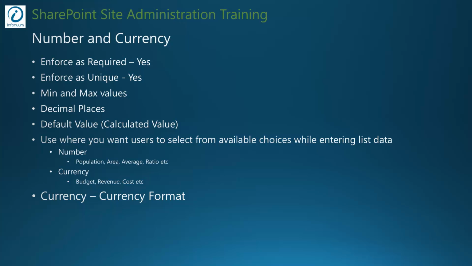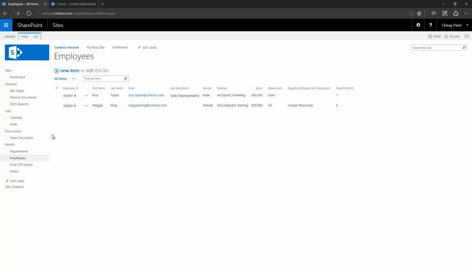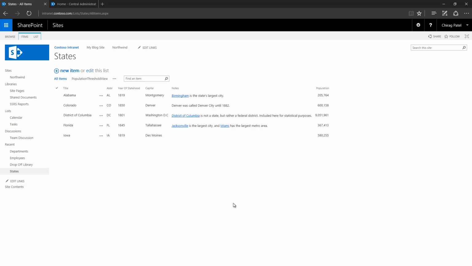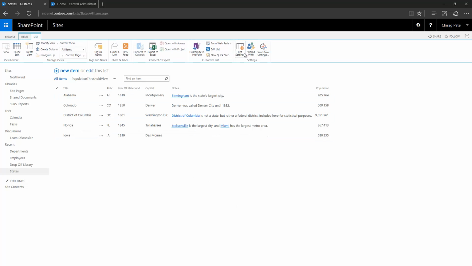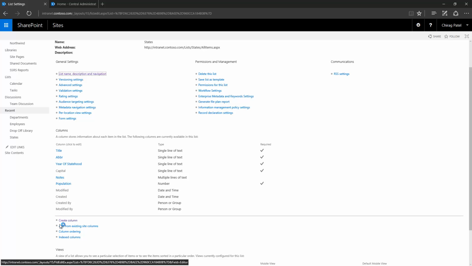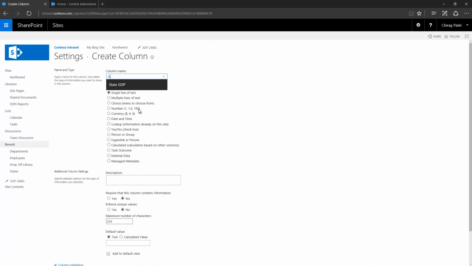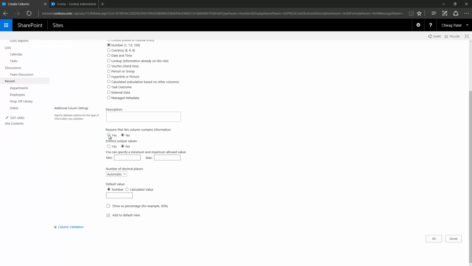Okay. One thing I forgot to discuss about the number column type is to show the value of number as percentage. Let's see how that works. So here I have a states list, and let's say I want to add another column here, a number column, GDP contribution. But this time I want to show this value as a percentage. So show this value as percentage and no decimal places and click OK.